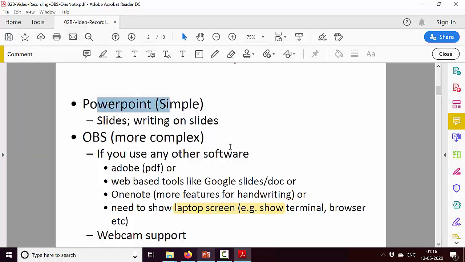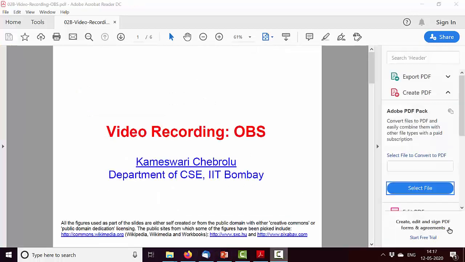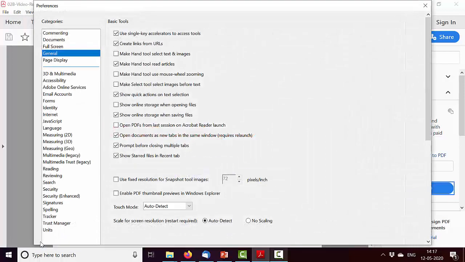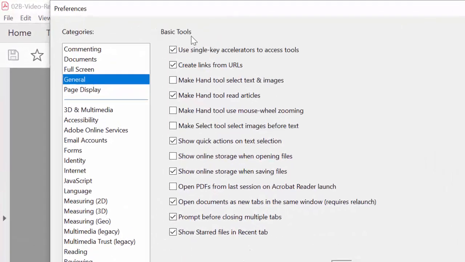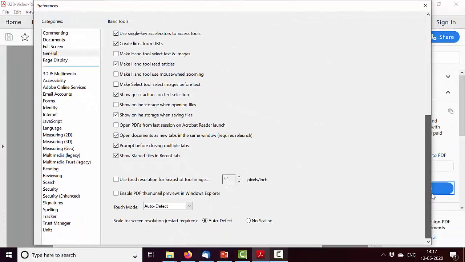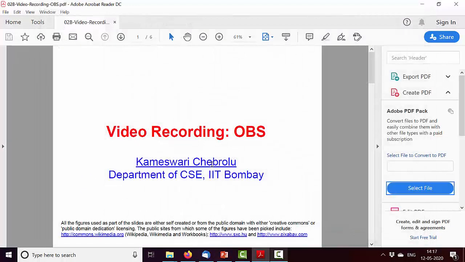Sometimes you want to use full screen mode in Adobe so as to give more space to your lecture. In order to access the pen in the full screen mode, you have to do a little bit of a setup. So let's see that first. You have to go to Edit, click on Preferences, and under General you have to tick this, use single key accelerators to access tools. You have to click it and then click on OK.